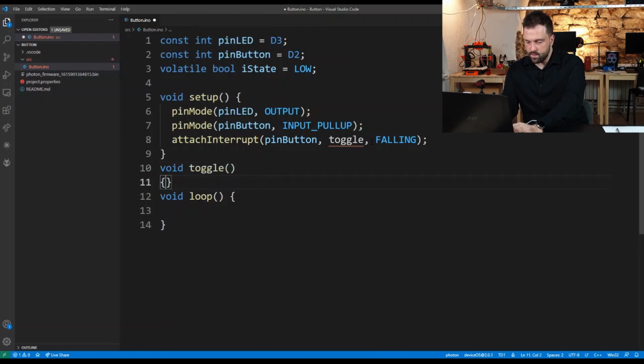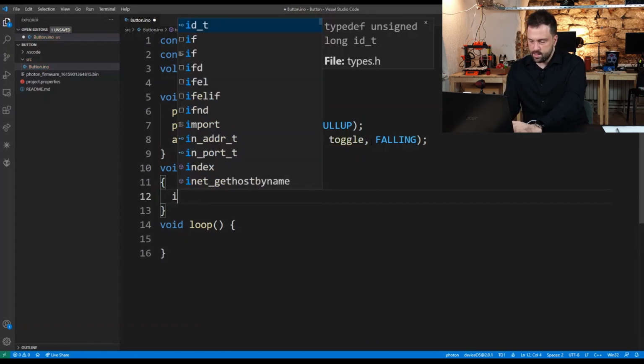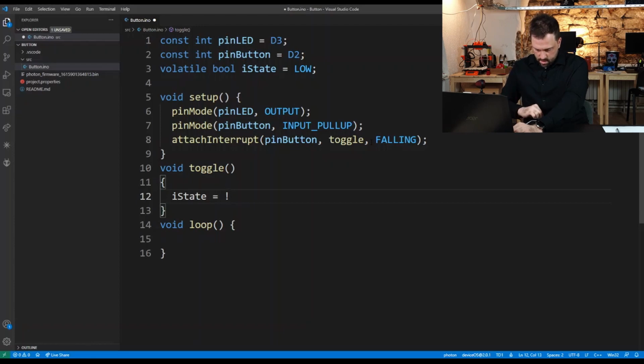And let's create here void toggle, and inside toggle I will set iState to not iState. The idea of an interrupt service routine is that it has to be as short as possible. In this particular case, I'm just raising a flag that the event has happened.